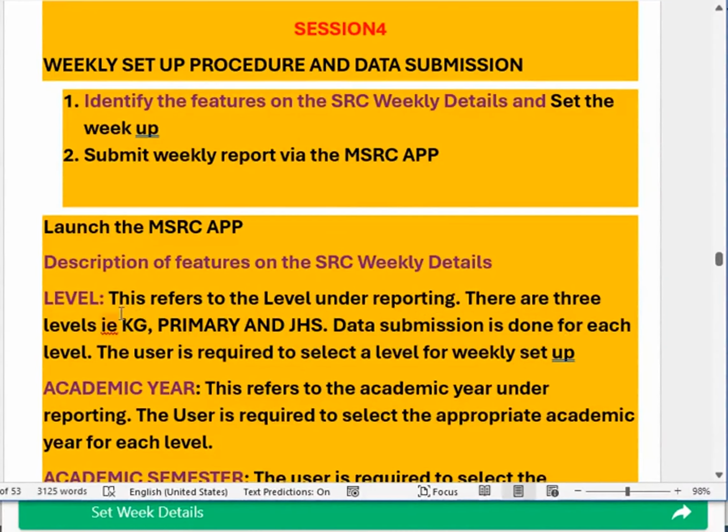So we saw that one of the variables is level. So this refers to the level under reporting, and there are 3 levels: KG, primary, and JHS. Data submission is done for each level. The user is required to select a level for weekly setup. Good. So if your school has only KG and primary levels, you begin with KG. You set the week for KG. The forms for enrollment and attendance for your pupils and teacher attendance and performance will be open to you for you to provide the data and submit.